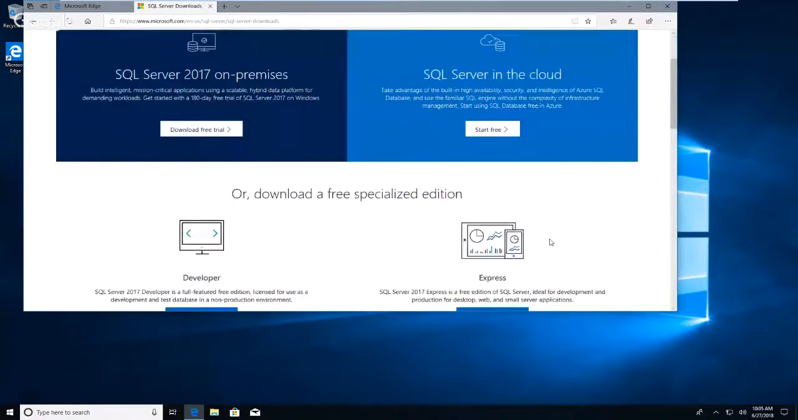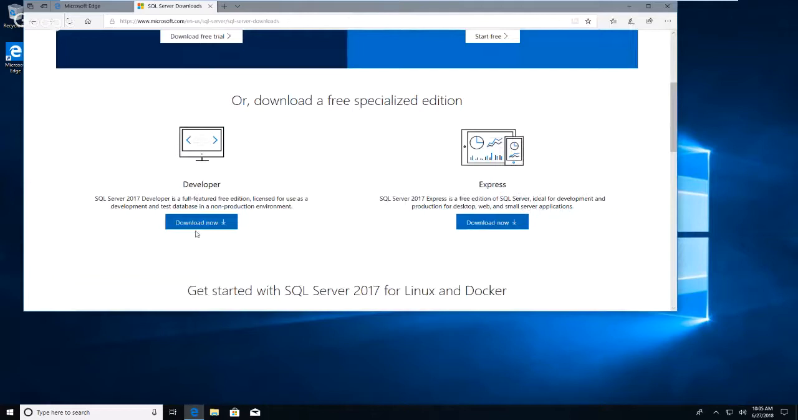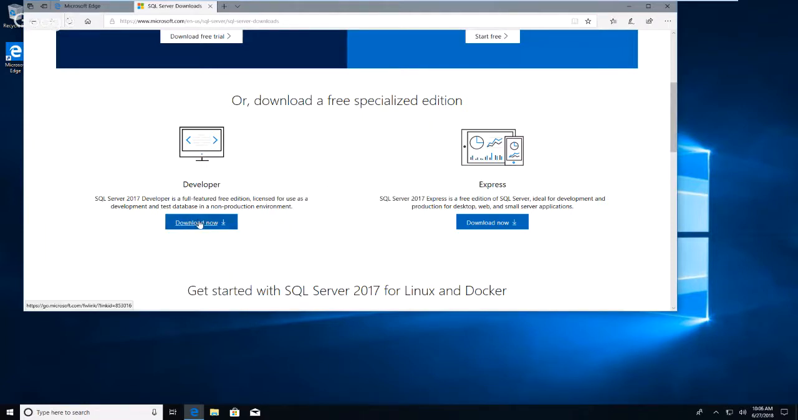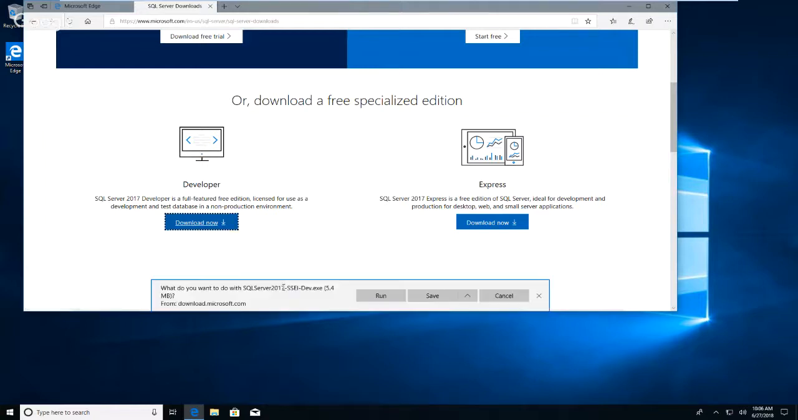And the thing is that SQL Server Developer is free. And it has all the features of the Enterprise Edition. And that is the version that we want. So I'm going to start the download. Not going to do the survey. Okay, so I'm going to start the download.